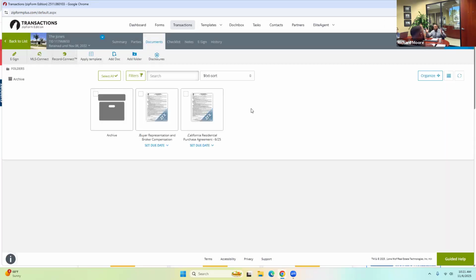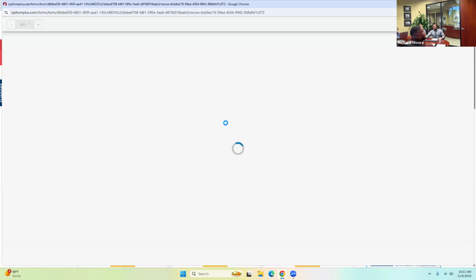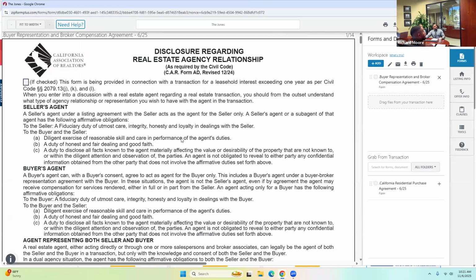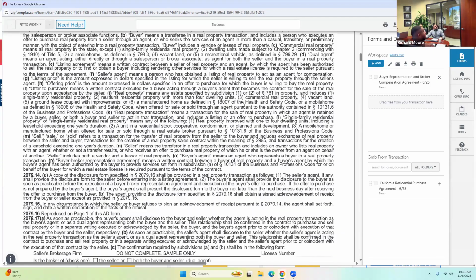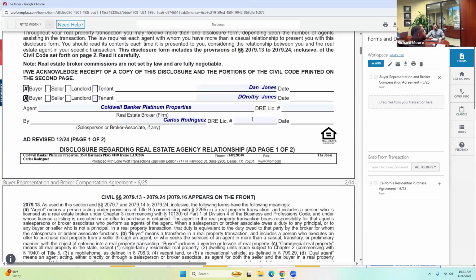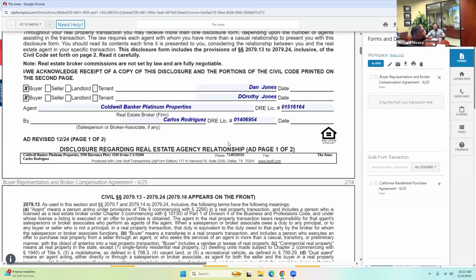Remember, all these changes. You can't show property without having the buyer representation broker compensation agreement signed first. So let's click on that. And this has the agency disclosures. We're gonna check buyer. Actually, I didn't check that we have to have my DRE license number in there, the office DRE license number. And that should populate it throughout everything now.